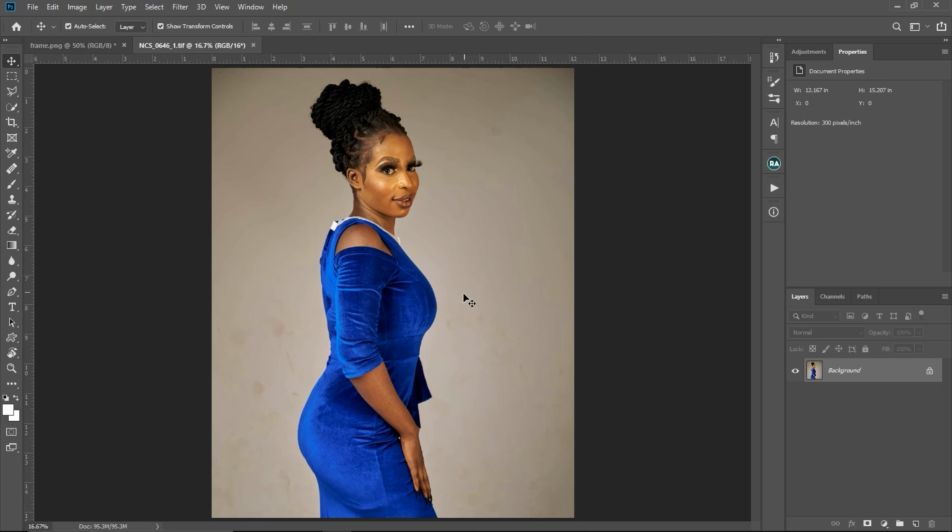So right now we're on Photoshop. The first thing I'm going to do, I'll first of all duplicate my layer by clicking on Ctrl J, or I'll just come down here, right click and drag my background layer to this new layer icon right here, and it's going to duplicate my layer for me.